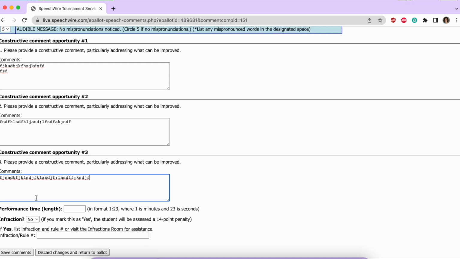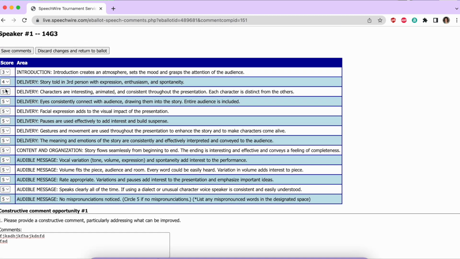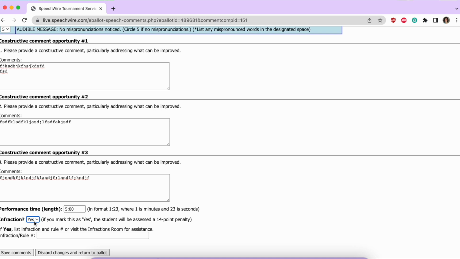At the bottom here, you have to put in the time. So I'm going to say this person spoke for 5 minutes. And then you also have the box for infraction right here. So I'm going to say this person did not infract. If you believe there was an infraction, you do toggle yes. And what's going to happen is the system is going to auto-calculate not only all of these points, but also the minus 14 if you put in the yes.